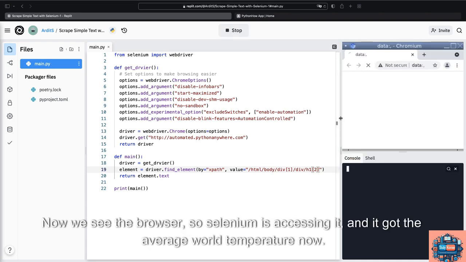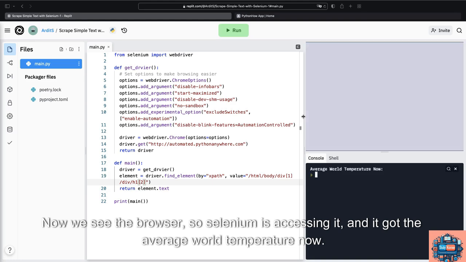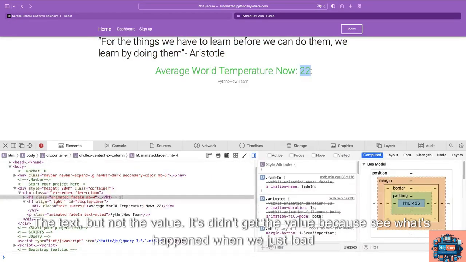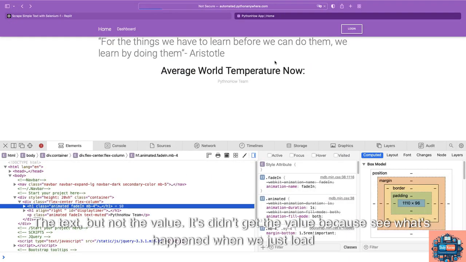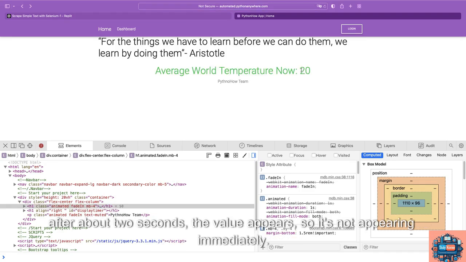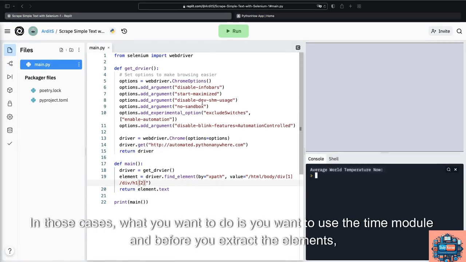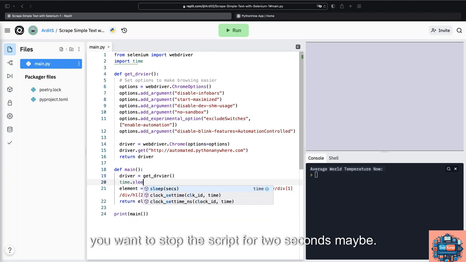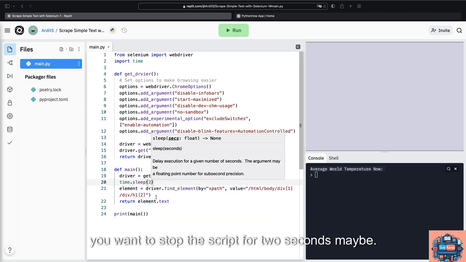Now we see the browser, so Selenium is accessing it, and it got the average world temperature text, but not the value. It didn't get the value because, see what's happened: when we just load the browser, after about 2 seconds the value appears, so it's not appearing immediately. In those cases, what you want to do is use the time module, and before you extract the elements, stop the script for 2 seconds maybe.